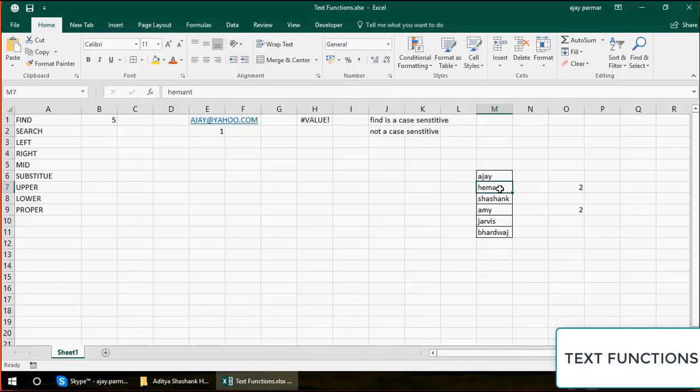VLOOKUP can return anything. If you're looking for marks, as we did so many exercises for some employee names: what is his score in Excel test, what is his score in VBA test, what is his score in SQL Server test, what is his score in Access, Outlook, Access VBA. So that means the name of the employee is a lookup, and in return you want the score. So score is always in the number form.